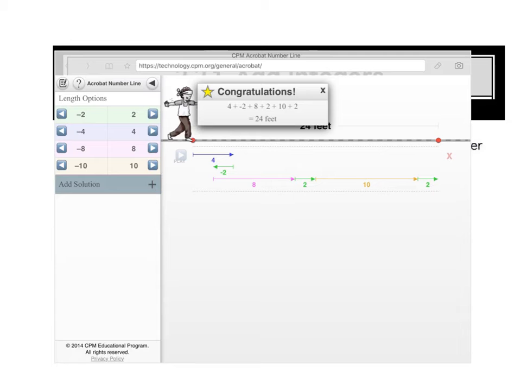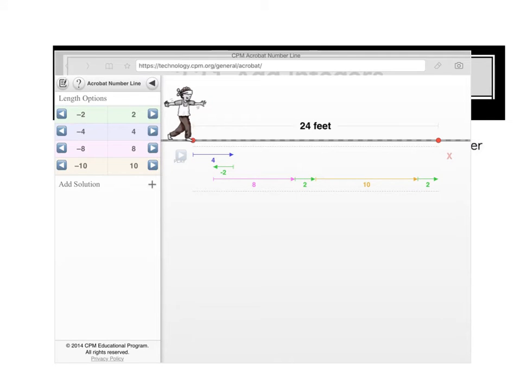Now your expressions might be shorter than that, they might be longer, but we do want them to equal 24 feet. So I want you to do 2 more of these. Again, when you click add solution, it'll start over. And I only want you to write down your expression if it works. If it doesn't work, if Cecil falls off, I don't want you to write it down, okay?